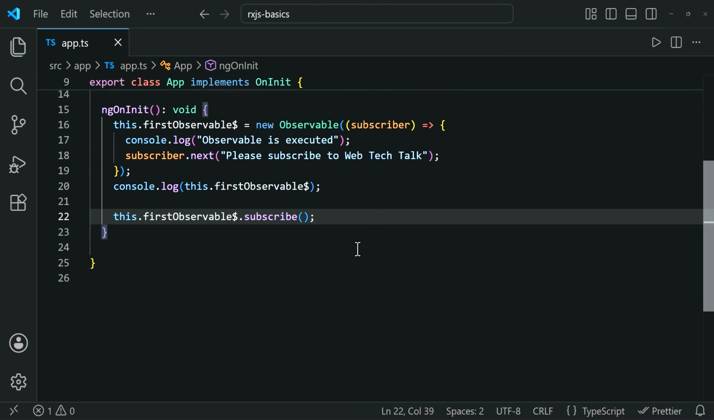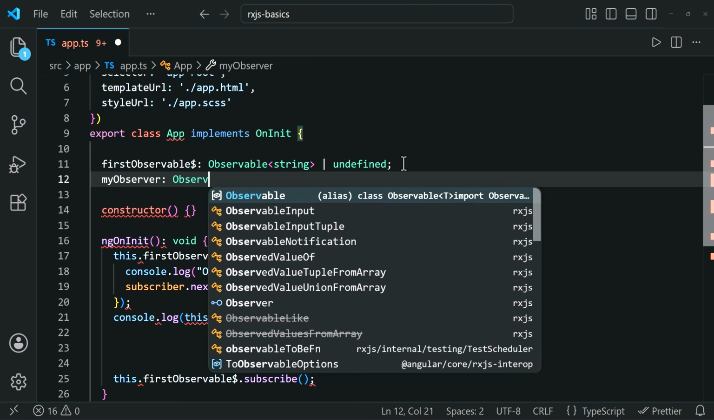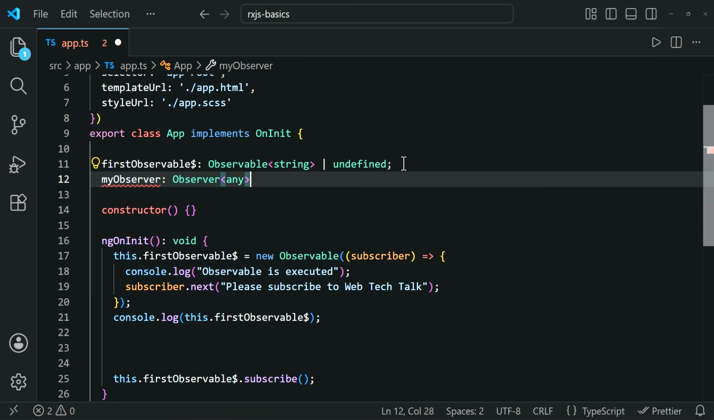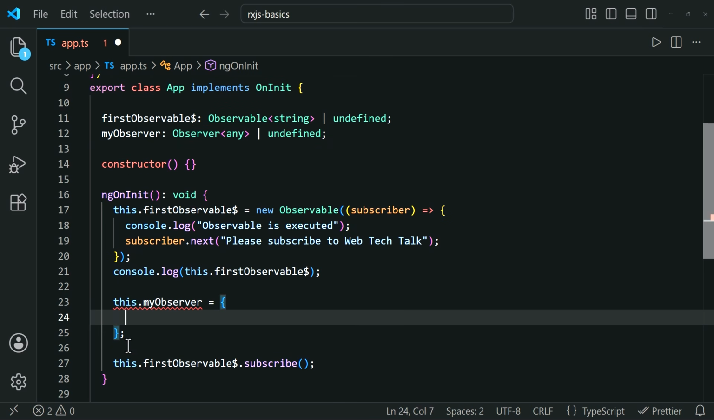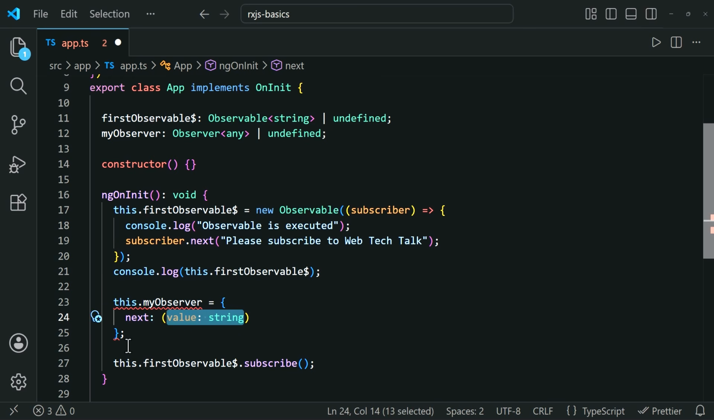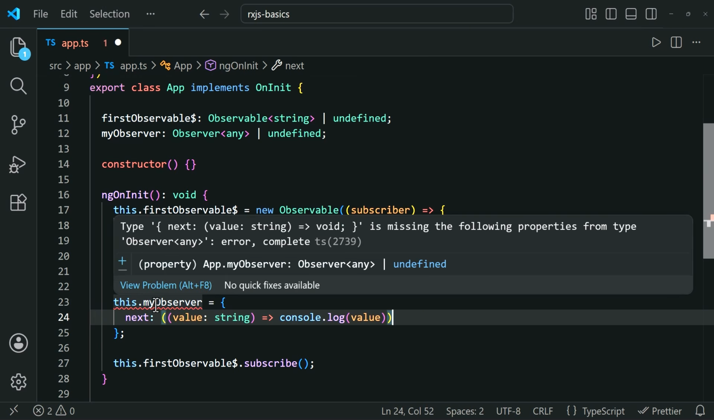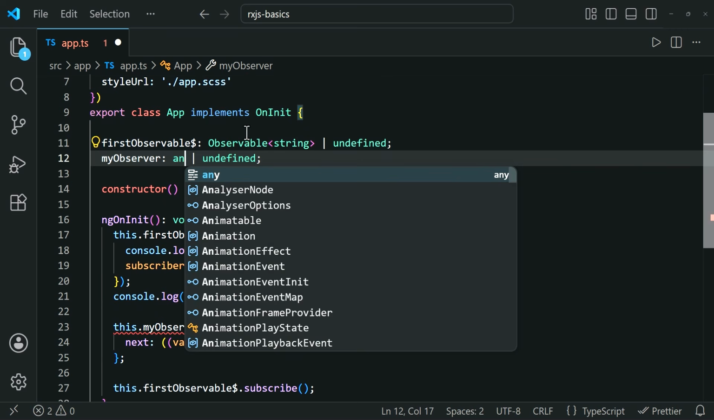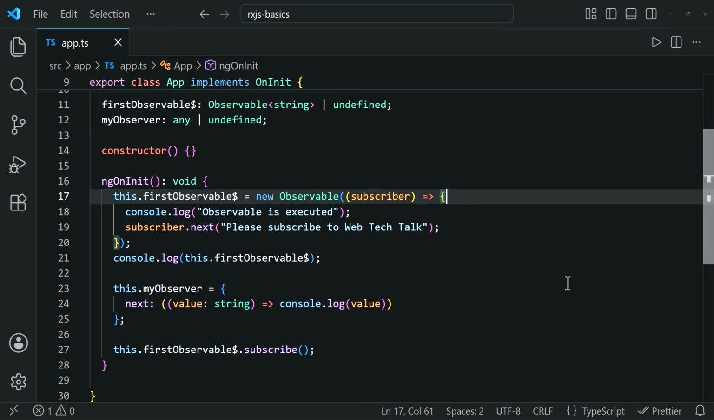To handle emitted values, we need an observer. Let's create an observer object. Inside it, we will add a next callback function. This callback receives the emitted value and prints it to the console. For now, I'll use any to keep things simple because TypeScript expects additional callback definitions as well. Now let's pass this observer to the subscribe method.